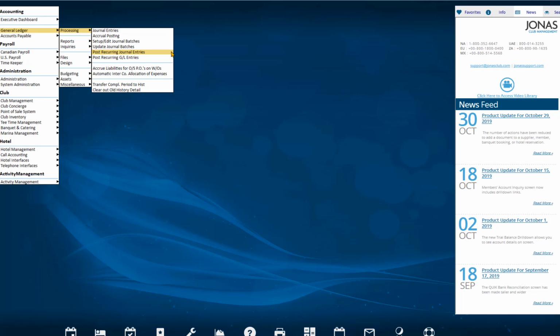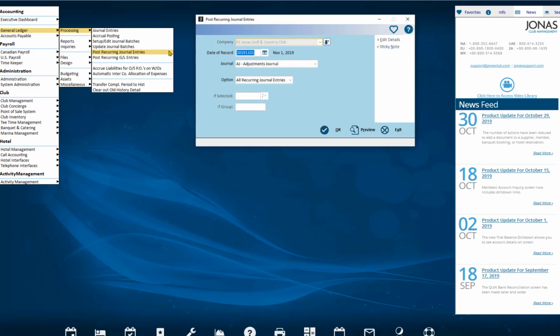Navigate to General Ledger, Processing, Post Recurring Journal Entries, and enter the company. Select a date of record that you would like the entries to be posted, and then select the journal that the entries will belong to. Option. There are three selections in the list. All recurring journal entries. This is to post all recurring entries in the same time frame.